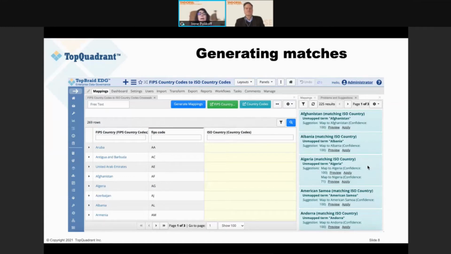Now, manually mapping those kinds of reference data sets is pretty time consuming and tedious. And this is why the topic of my talk is about how you automate this approach. How do you generate mappings automatically? You see on the right some suggestions of the countries that could be mapped, and you also see some confidence factors associated with them. So these are suggested mappings.